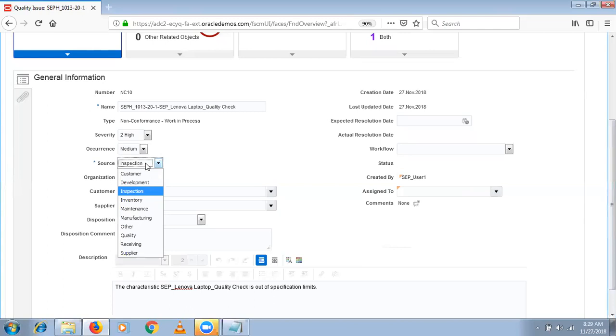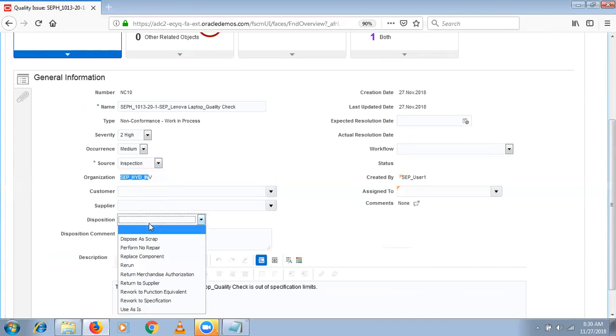Source: when we identified this quality issue, as it is created from the quality inspection plan, by default the source is inspection. If you identify it in the manufacturing process, you can choose manufacturing, or if you identify it at receiving, you can choose receiving. The organization is Hyderabad inventory. If a customer identified it, we can choose the customer details. If it was identified from the supplier side, in what we are receiving, we can choose which supplier shipped the material. Likewise we can choose. At this moment I'm keeping inspection.